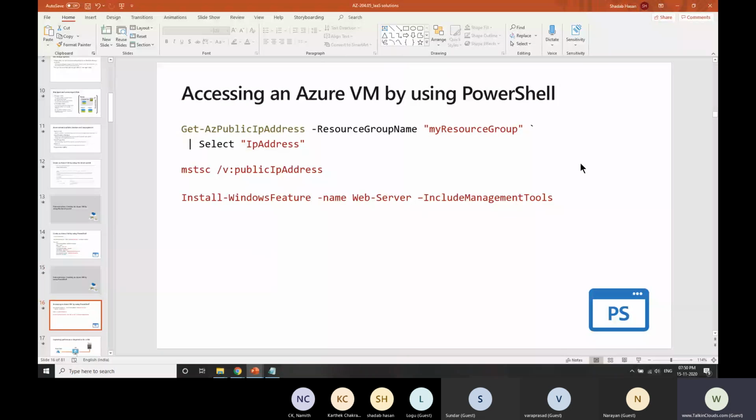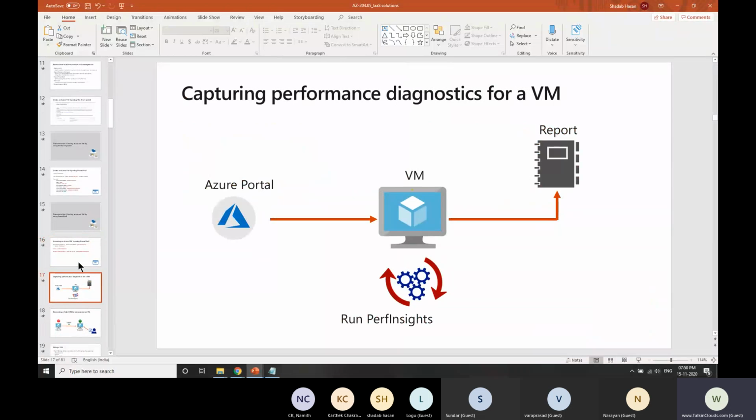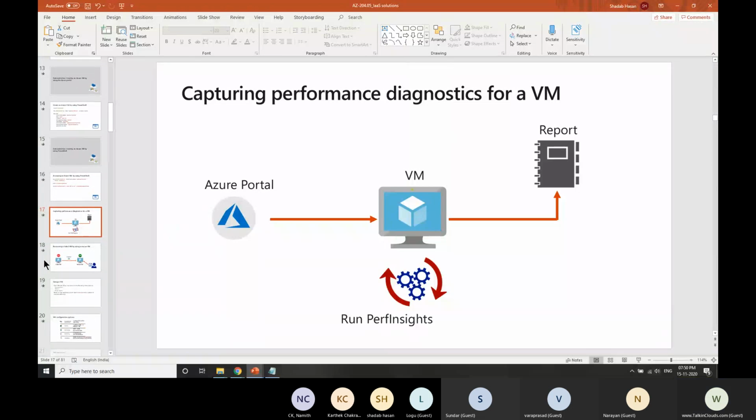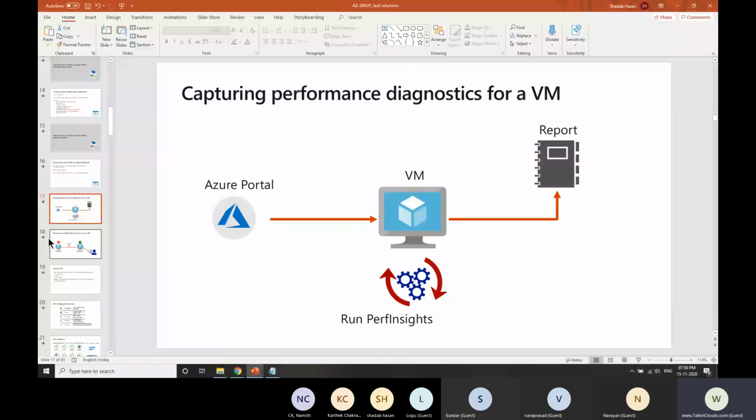Accessing Azure VM using PowerShell, again you have the option to access your virtual machine using PowerShell. Okay, this is capturing performance diagnostics for your VM. So this gives you the feature to get your diagnostics. I have not enabled diagnostics while creating, so again you have the feature to run a diagnostic, like performance insights. That gives you insight into your virtual machine. It will give you the CPU usage, disk space, memory, and all that information in the log.